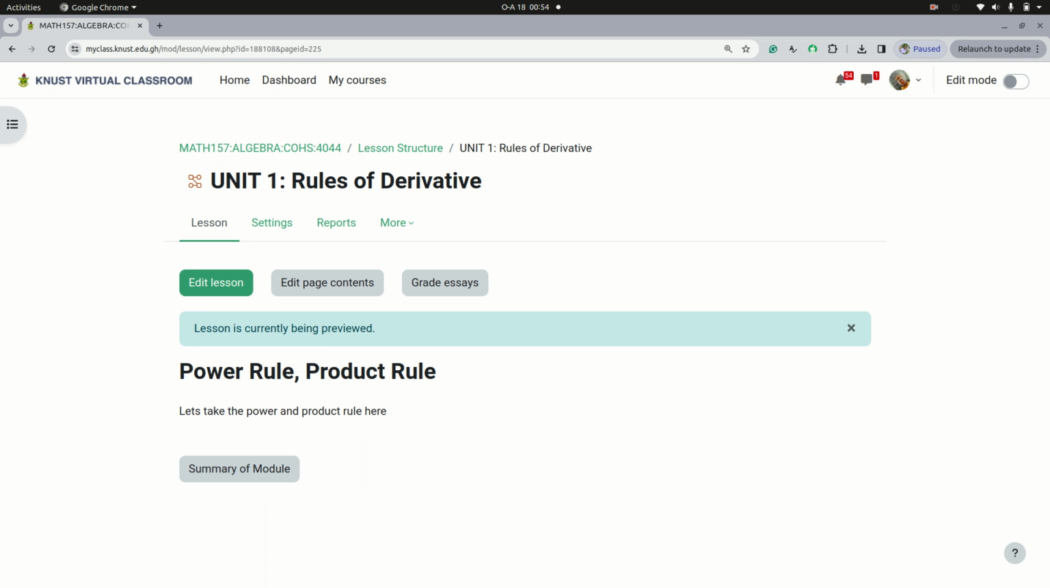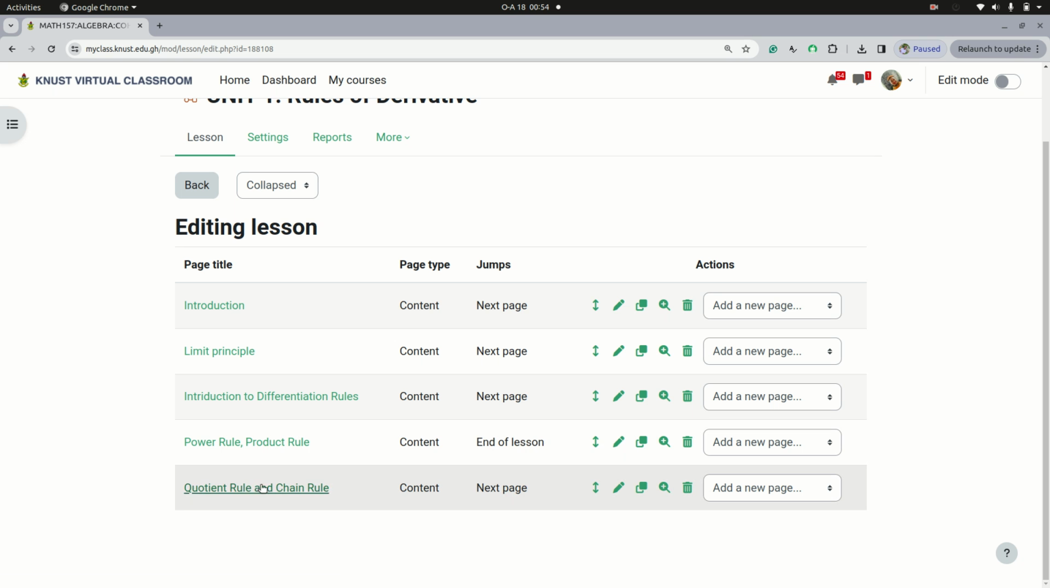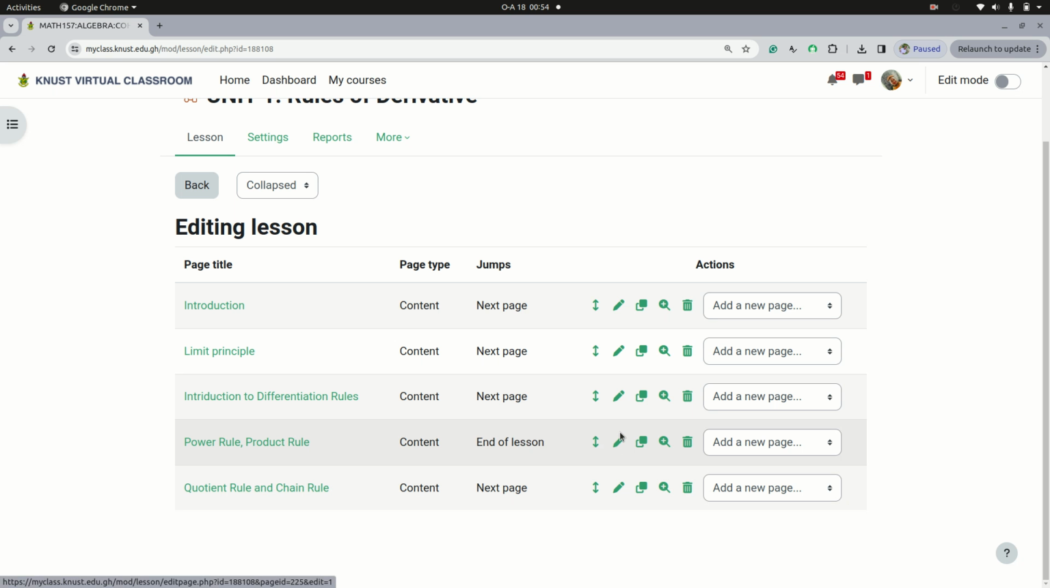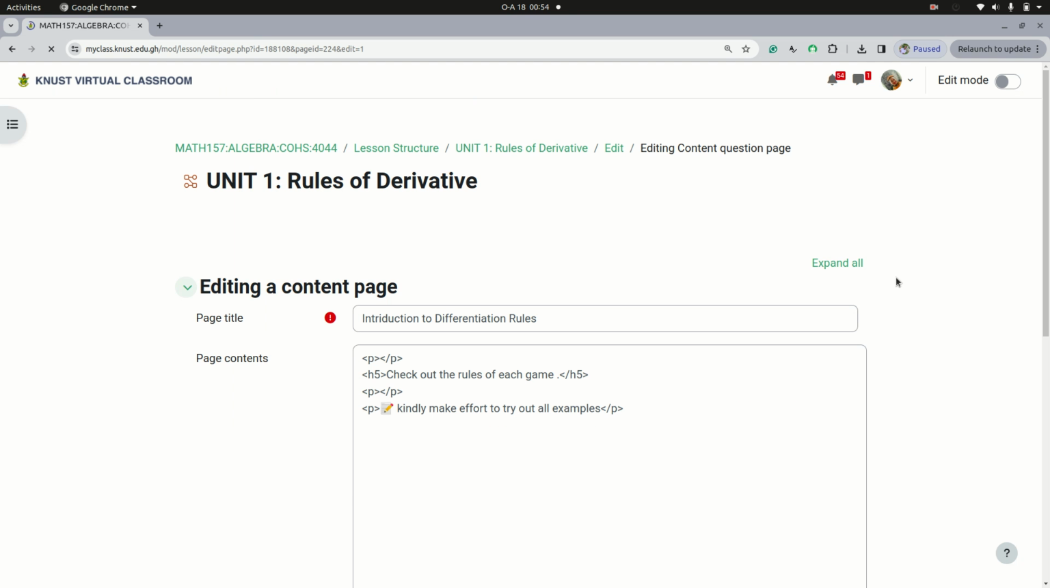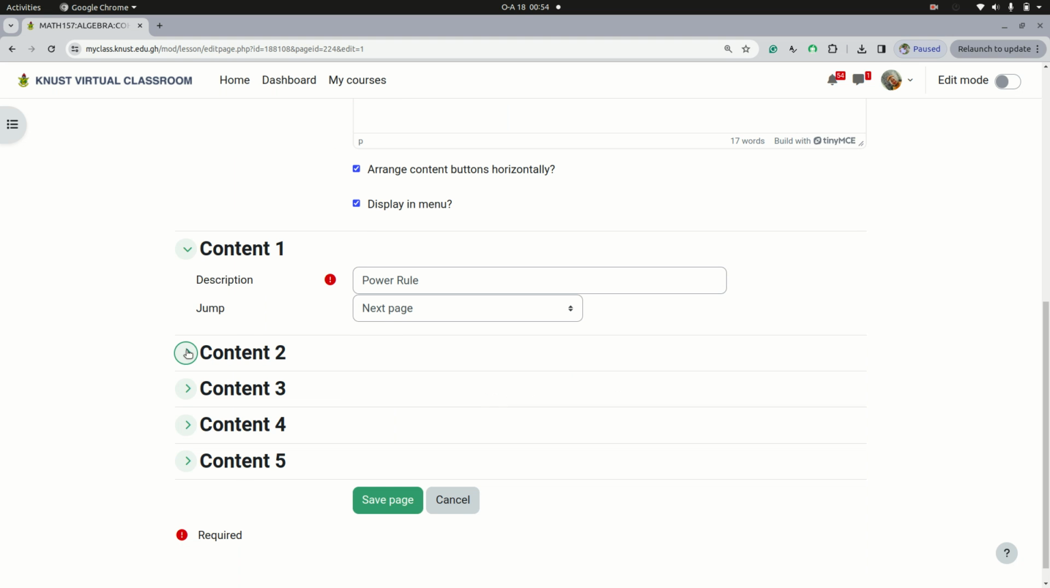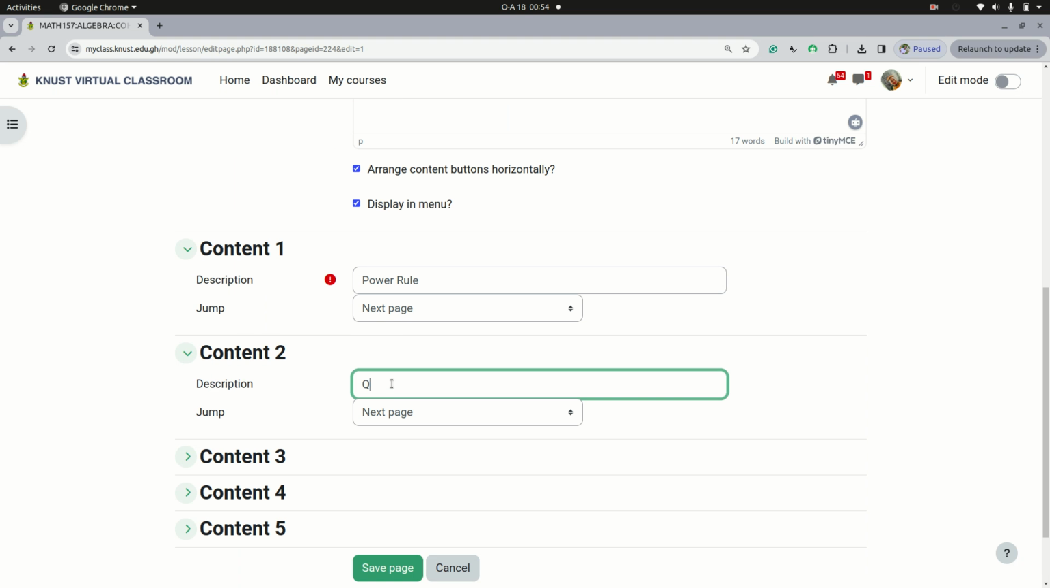But in a case where I want to navigate through the rules, let's see how that can be done. So I go back here. I've created one more content page called the quotient rule, as you can see, so you can add that up. Now when I come to my rules here, introduction to the rules, I want to add not just the power rule, I want to add another content called the quotient rule I have created. Okay, so quotient rule and the chain rule, I want to add it up to show. So product rule and power rule.